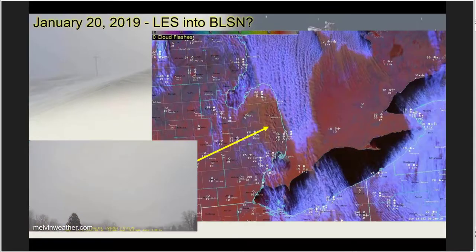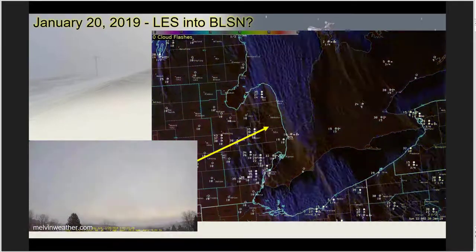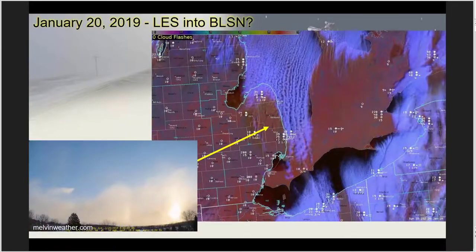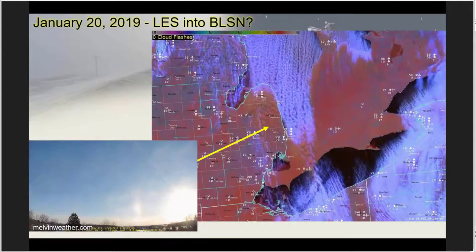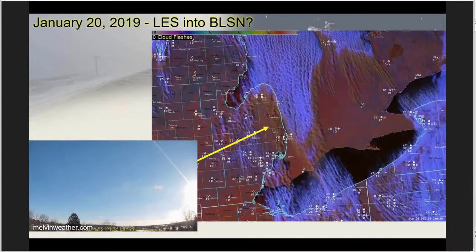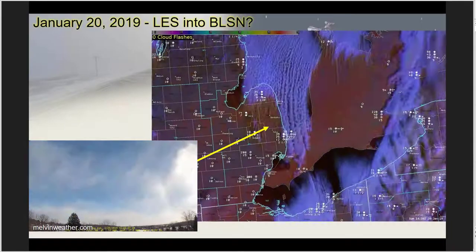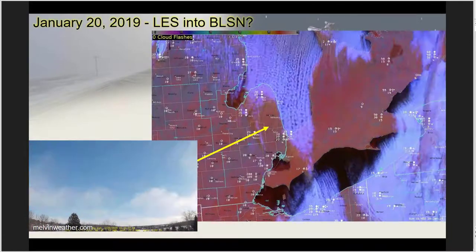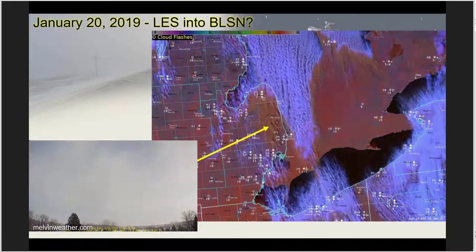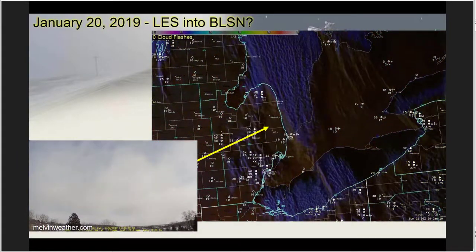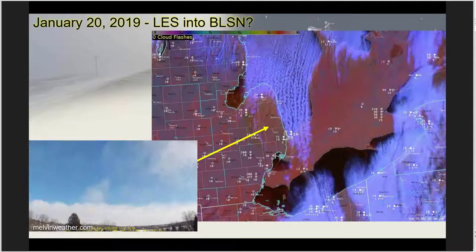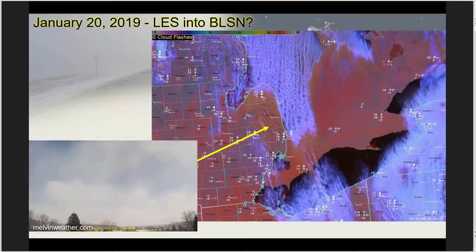Now, it's hard to say whether reductions in visibility in this location were exactly from, or solely from, blowing snow, if there was still some actual precipitating snow. But if you look at the camera towards the bottom, there were some pretty severe reductions in visibility at times, right as these signatures moved over its location.